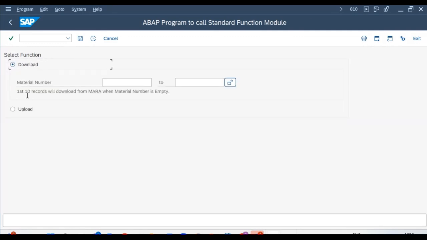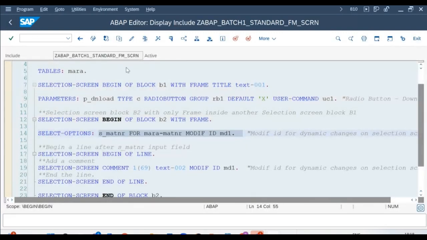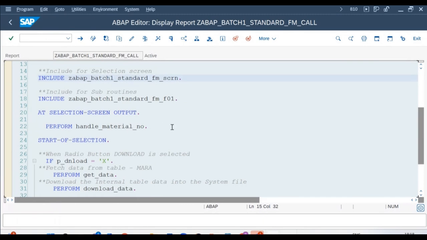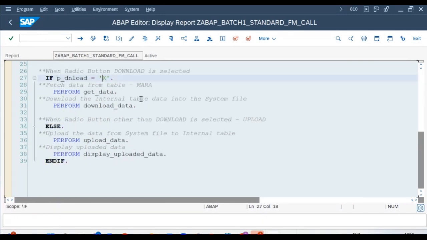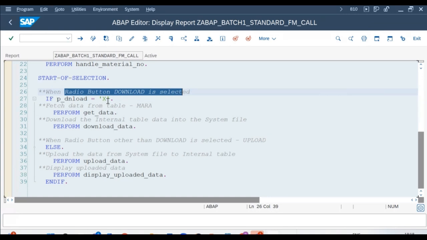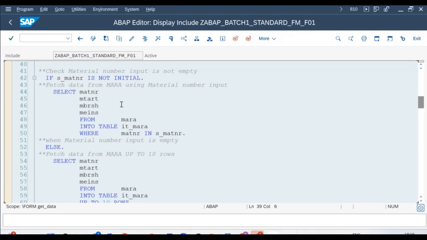When you click on download, this screen is enabled for providing the inputs for the material number ranges. You can give it. Upload directly: we have given the flexibility to upload the data from that respective path. Now, when the download radio button is selected, we get data, fetching it from the database table and putting it into the internal table IT_MARA.